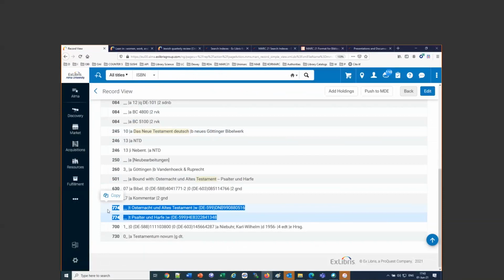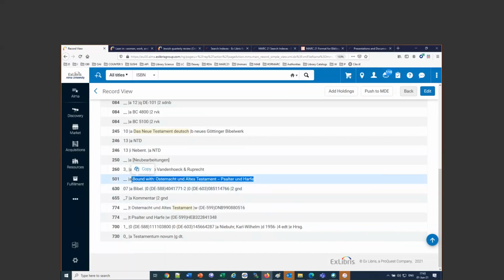I know from migrations that a lot of other systems have had these fake, fictitious records, which are just for the purpose of getting things together. In any case, all right, so here it's pointing to the other two records. I've got the 501 saying that it's bound with those two other ones. This one has a real holdings record.